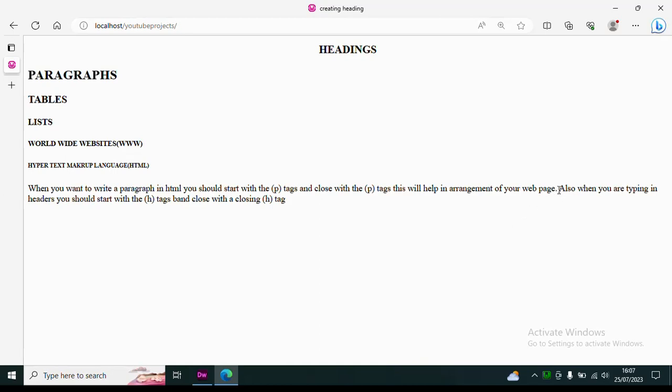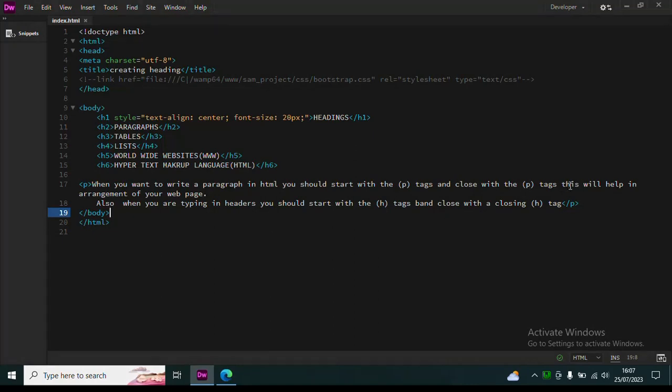Maybe also when you are typing in headers, you should start with the h tags. Sorry, I wrote a wrong word here, and this is a typing error actually, but the HTML doesn't have a dictionary to know where I have typed wrong. So close with the closing h tags, and I'm quite poor in English. I've not even put a full stop there.